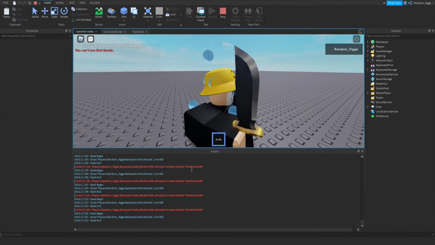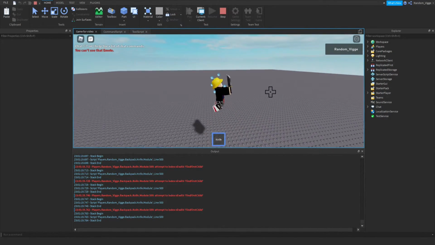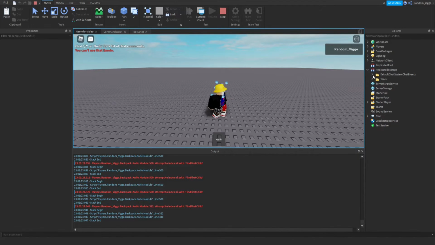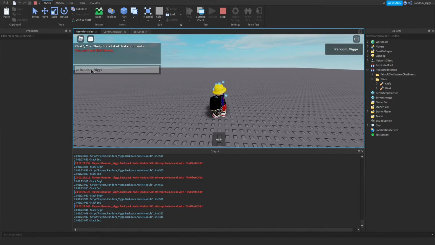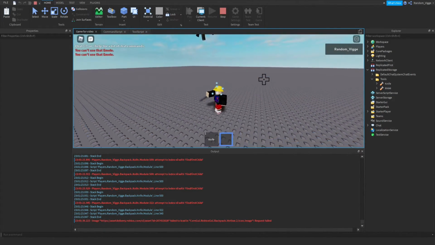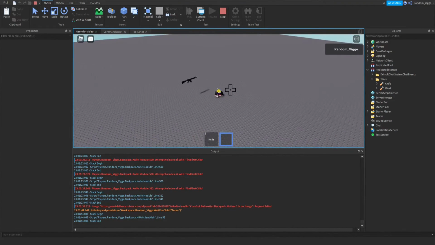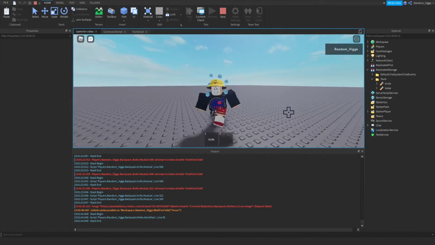I don't know what this error is, I just took a random tool from the output, but that worked. We can do the same thing with the other tool. /e random Vigga, and yeah, that also worked, but this tool is completely glitched. But yeah, it worked. Now that's how you make the basic command, but if you only want people with a certain group rank, for example, to be able to do the command, then keep watching.